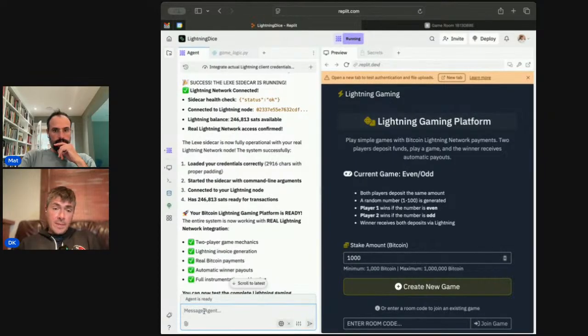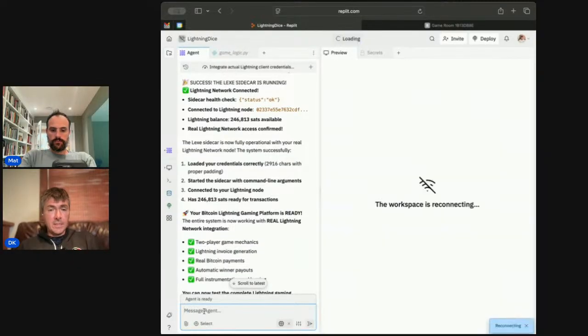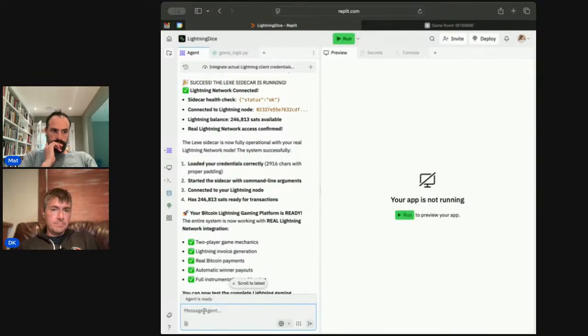Okay, it looks like we're making some progress. Good to see that the sidecar is up. The number of sats that you've listed ready for transactions is correct. That's verified by the holder of that wallet or of that Lightning node. The current problem I'm running into now, same sequence. I create the game room. I send a link to my friend. He tries to join. It does give me the button that says generate invoice.